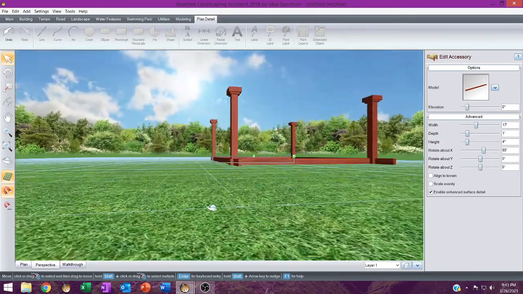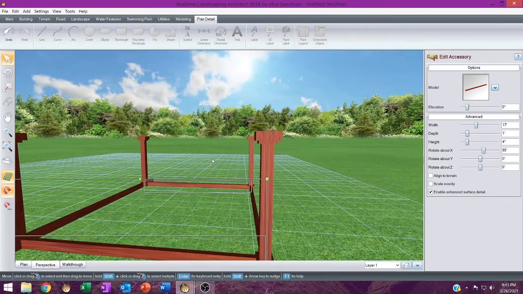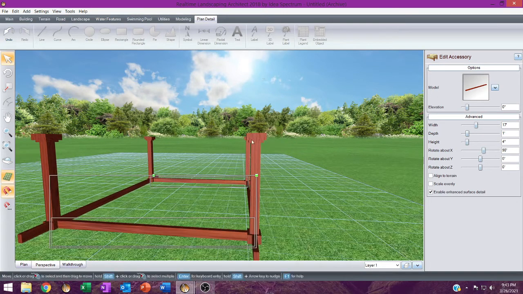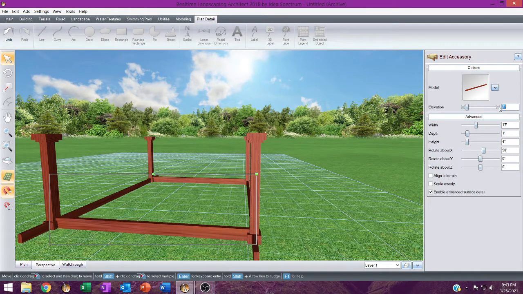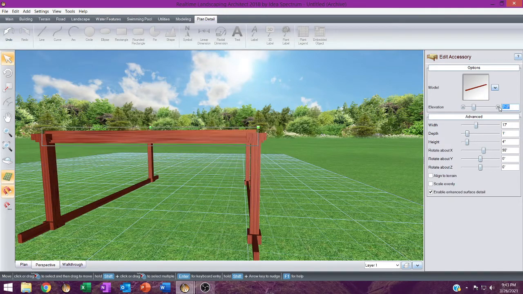Now we've got these on the ground, so we're going to hit L, and we're going to raise these up so they're sitting on top here. And I actually told you guys reverse it. I had it reversed on what's my boot and what's my trim. So we're going to raise these up so these are sitting on top of the posts.